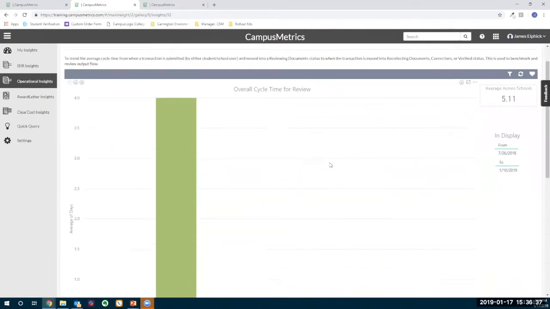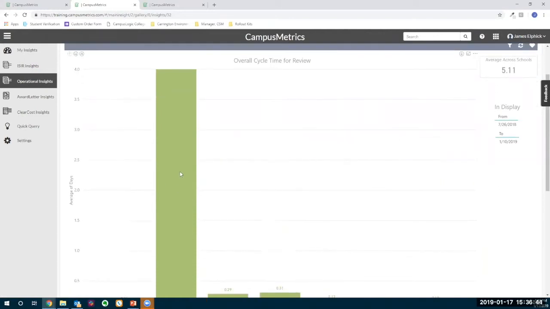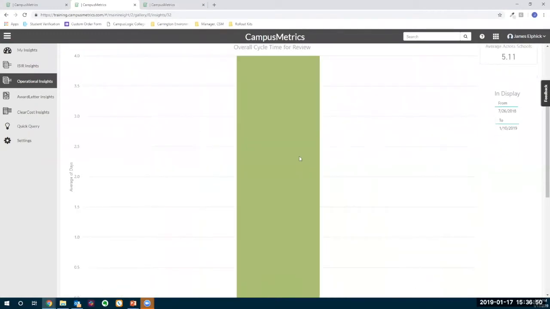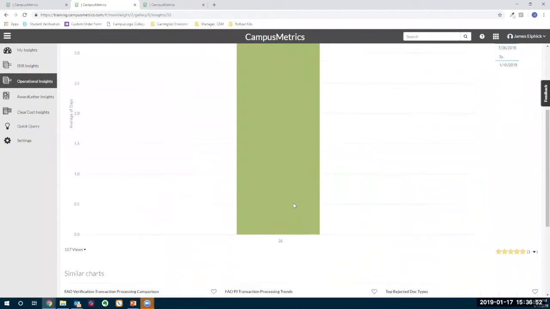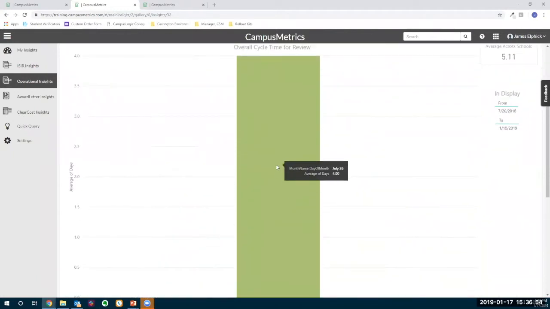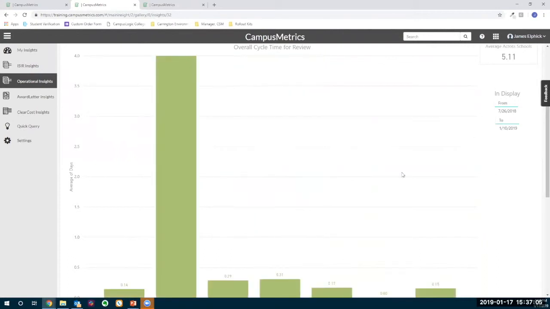This insight also has drill down capability. There are 2 ways you can drill down. You can right click and you'll see drill down. By doing that, it drills down to just this level. You can see that for the month, that's the day of the month and the average number of days. Then you can also right click and drill up.